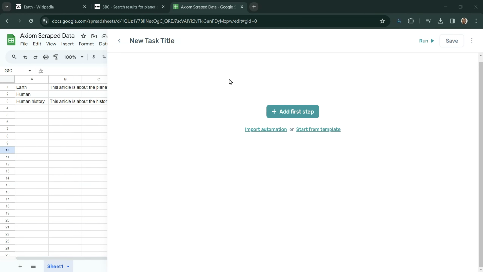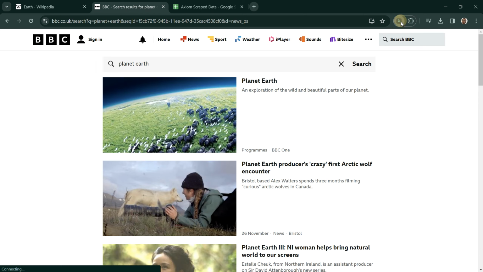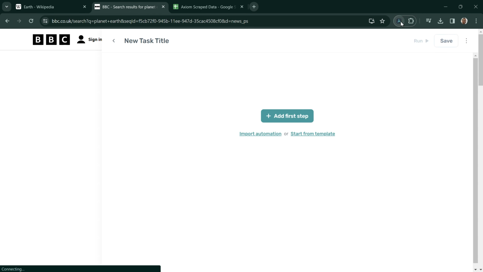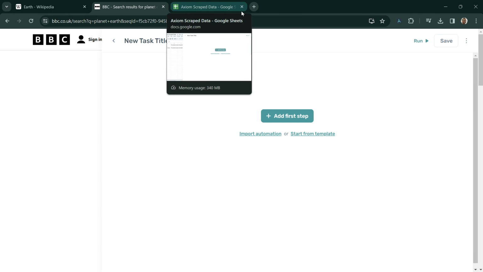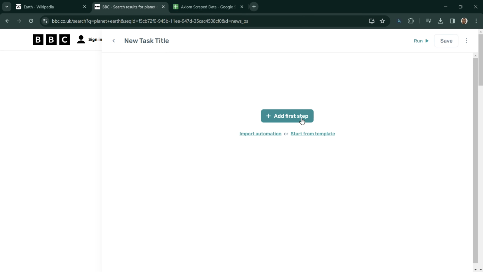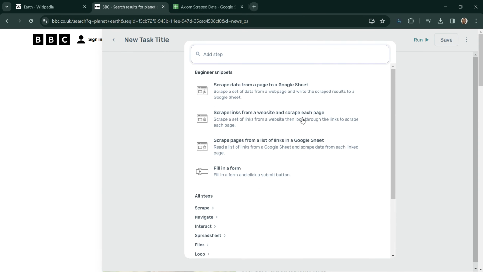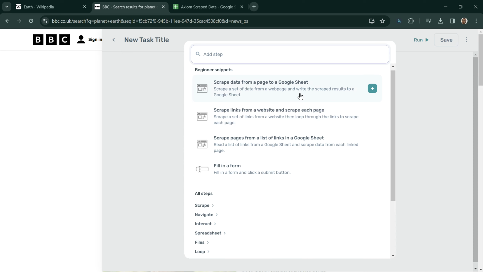I'm going to show you how we use Axiom's basic scraper to get data from a page, BBC News page in this case, and write it to a Google Sheet. To begin, click Add First Step, and you'll see a set of beginner snippets that you may find useful. In this case, we have a snippet that covers our case, which is to get data from a page and send it to a Google Sheet.